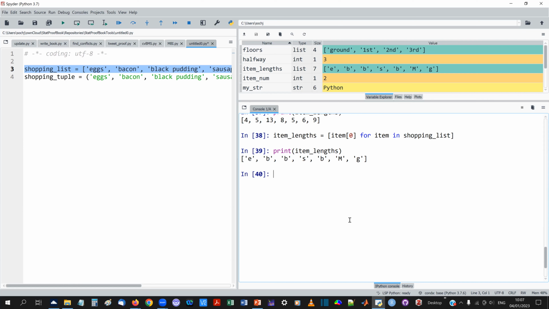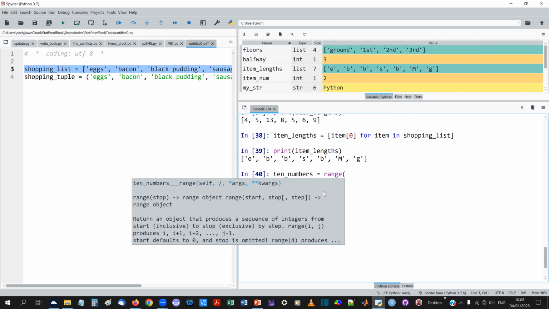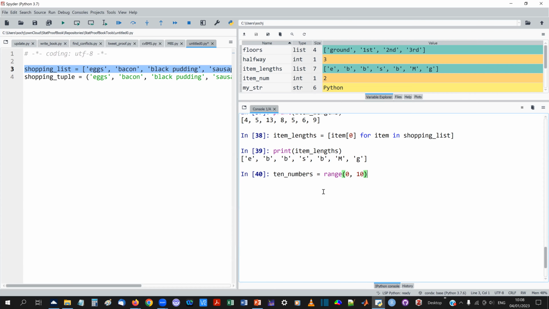Okay, before we go on to the next topic, mappings, I want to introduce you to one last data type, which is the range data type. So the range, if we call range 0 to 10, this creates a list of all the numbers starting from 0 but up to but not including 10.